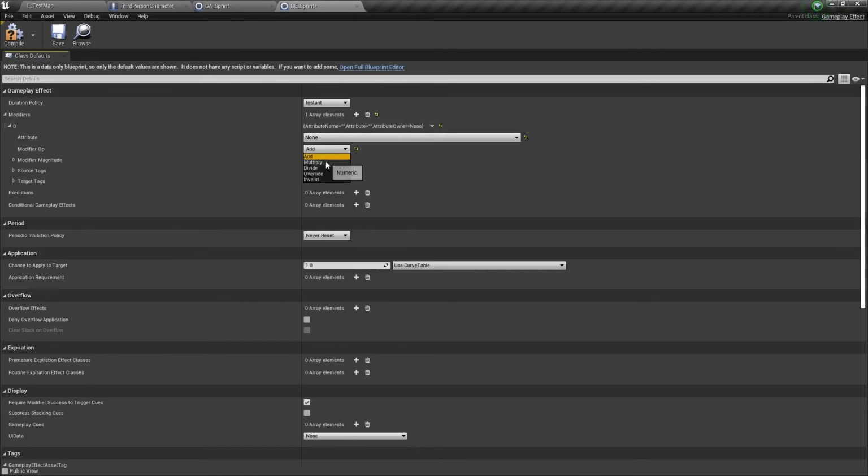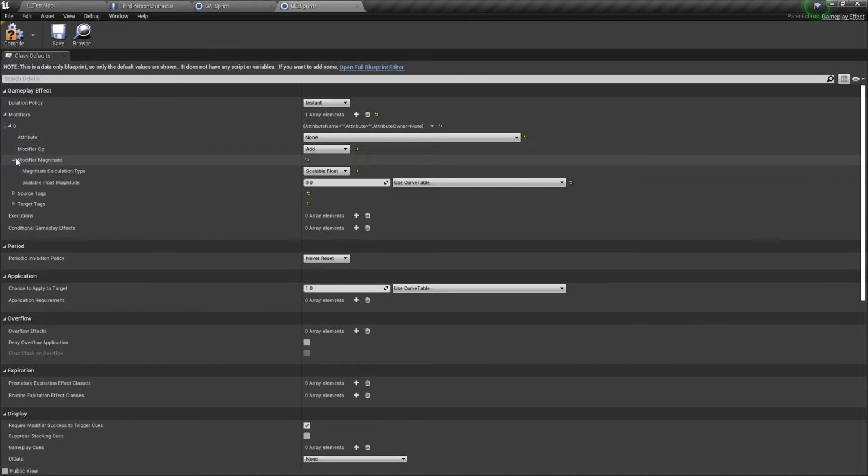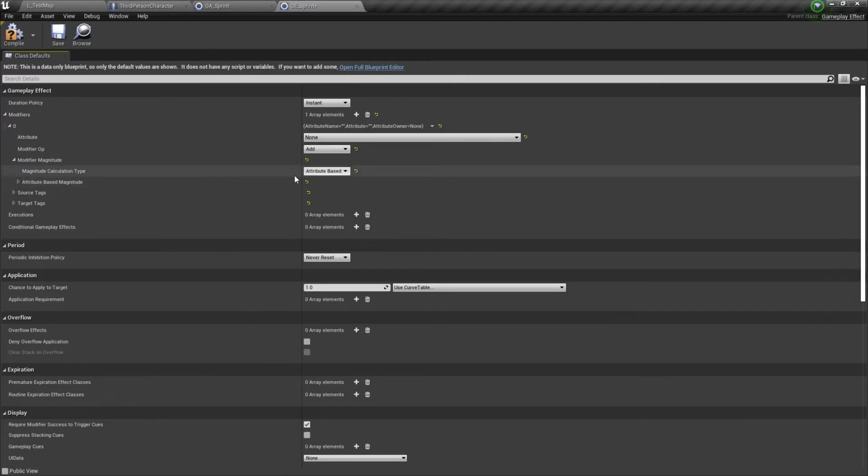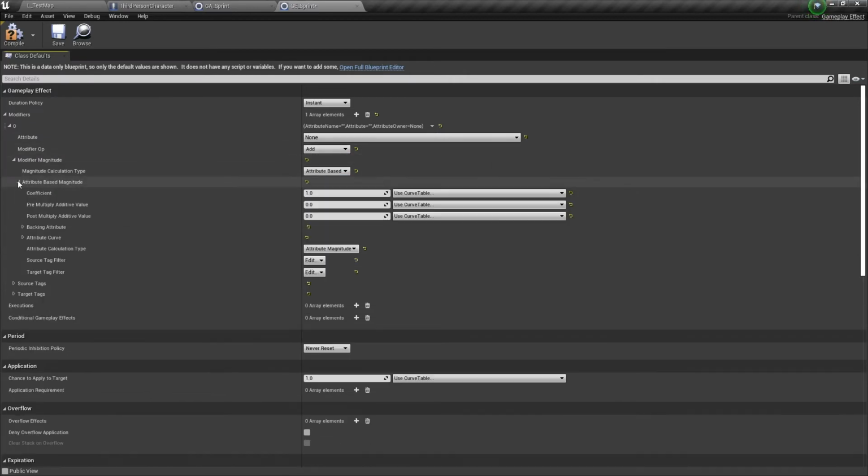You can add them, multiply them, divide them, override them, or even invalidate them in case you don't want to use any gameplay attribute anymore on the runtime of your game. And you can add a certain magnitude. You can say a specific float. Maybe you want an attribute to be in charge of that. Here you can set it up.